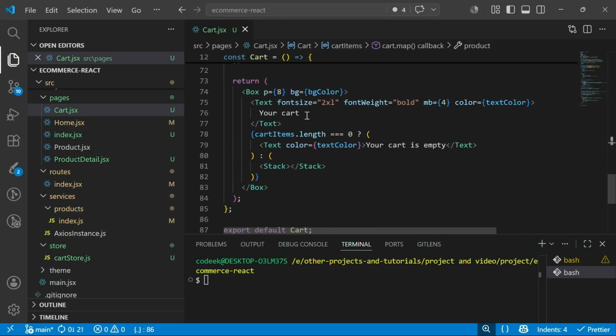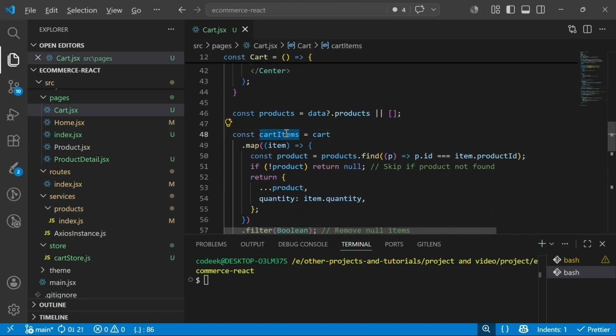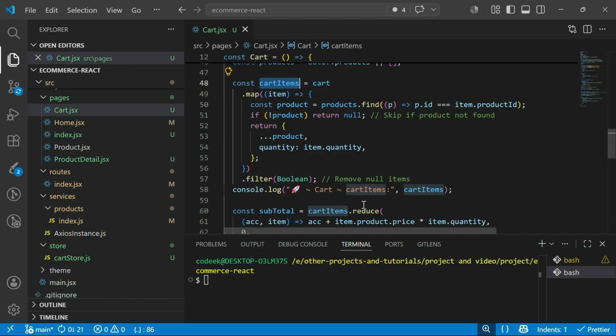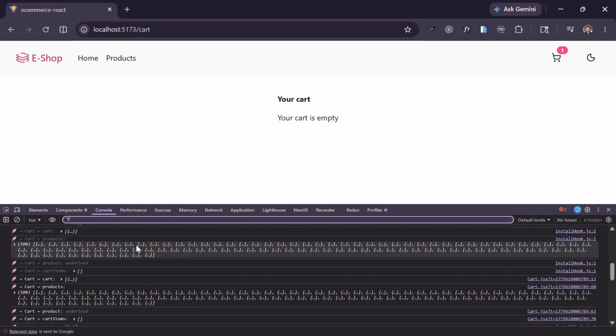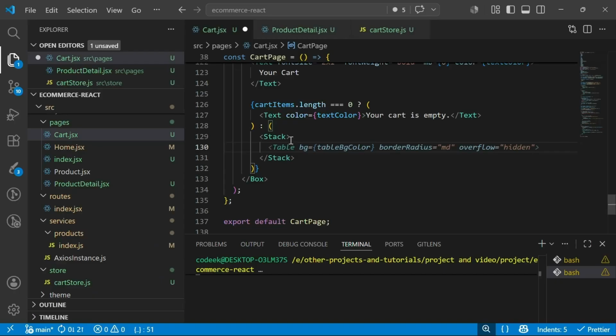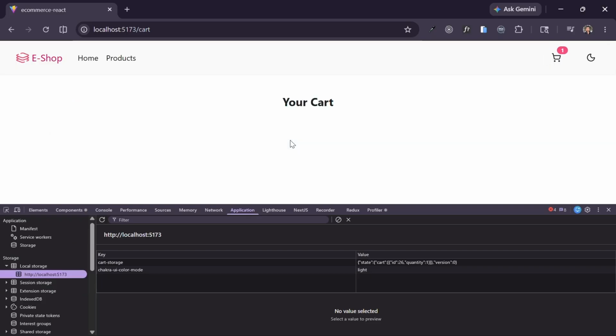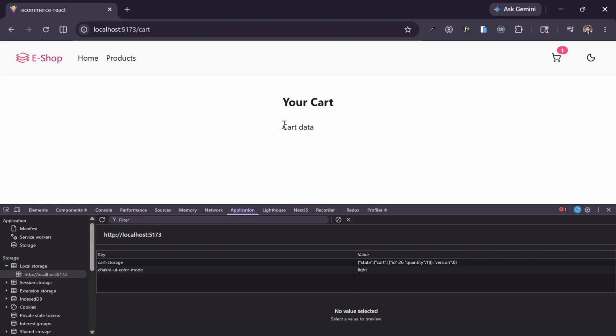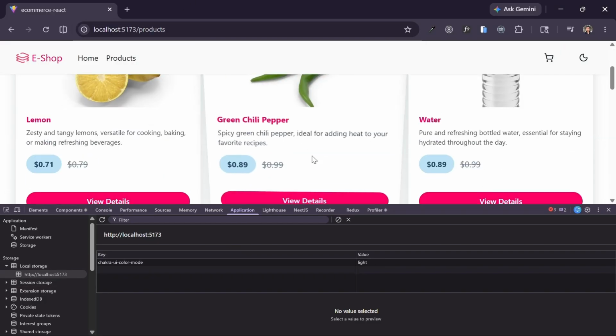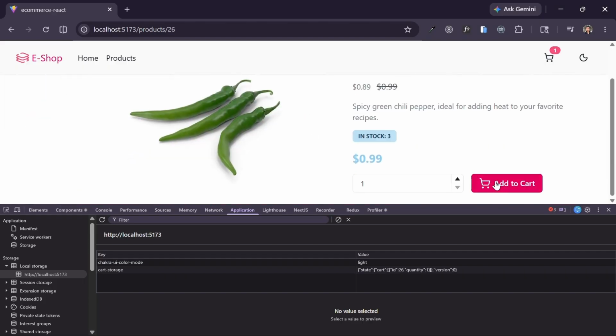Let's try to console the cart items over here. I think it's an issue of cache, I guess, because let's hard refresh it, and as you can see, now we should fix it. So as you can see, it's not showing me your cart is empty, right? So let's make it text, and as you can see, we finally got the cart data, so it's actually working now. Now let's add the cart. As you can see, it's working right now.